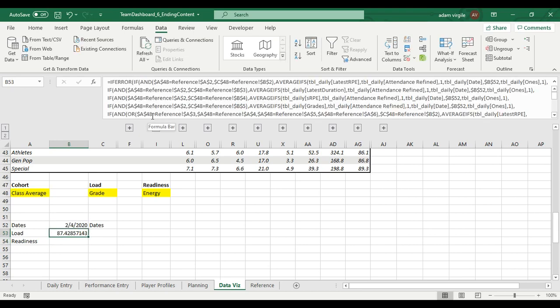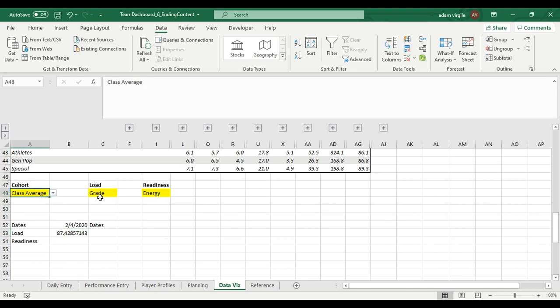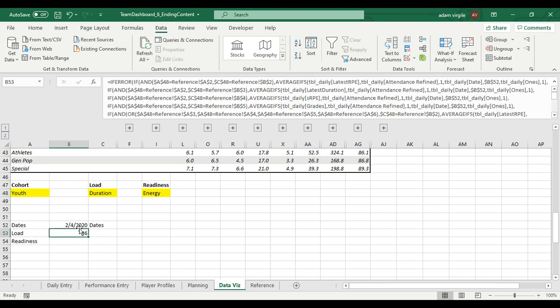Click enter. So now we have grade and we have class average for this date, but what if I switch to athletes? Now I have the average grade for this date for people that want to work with athletes, or this might be running backs in your case, now wide receivers or whatnot, right? So now we are able to switch positions, switch the load metric, and that's great.